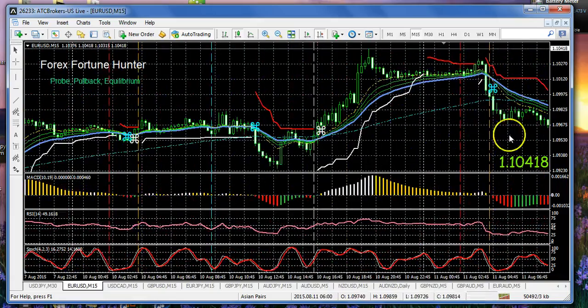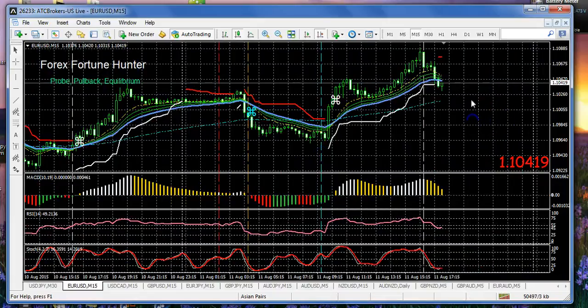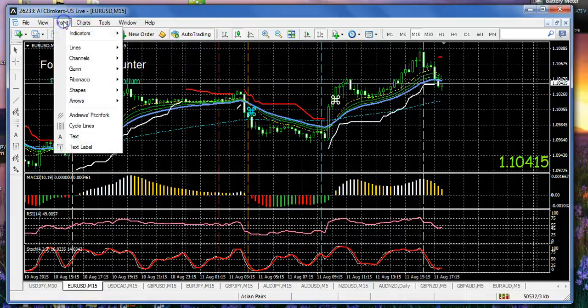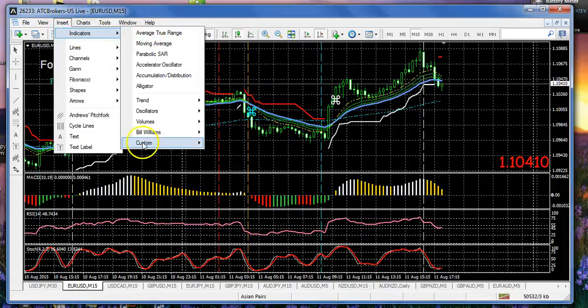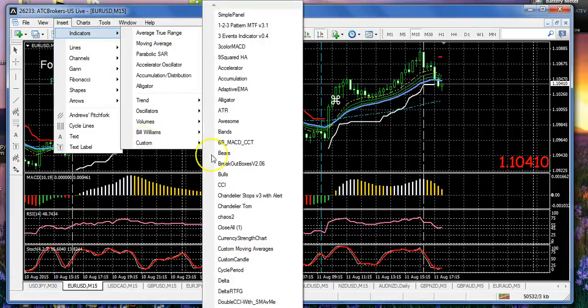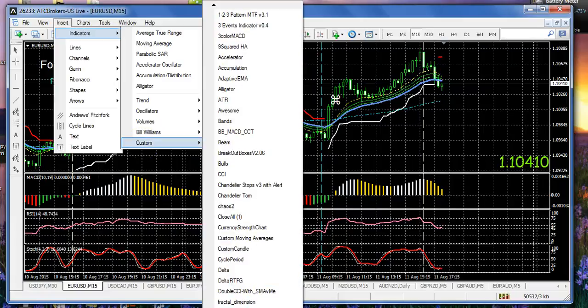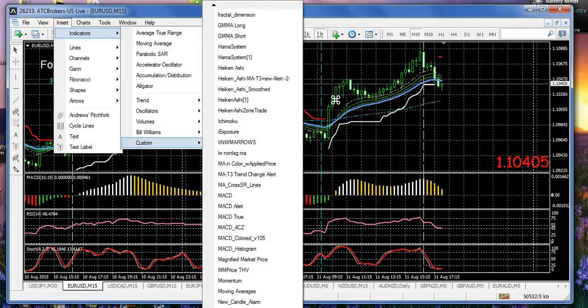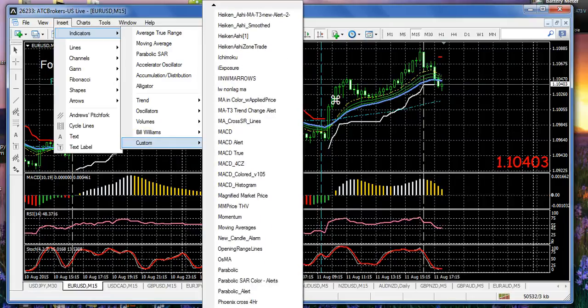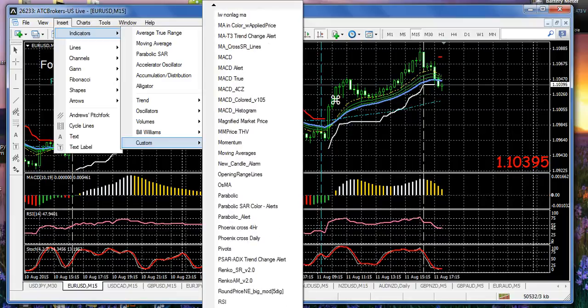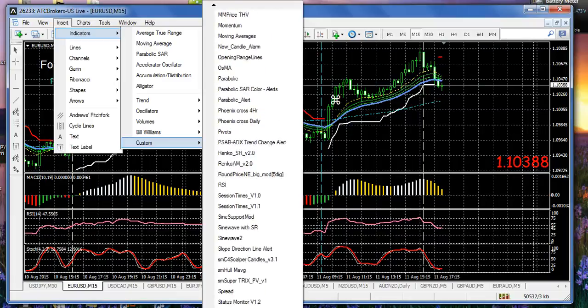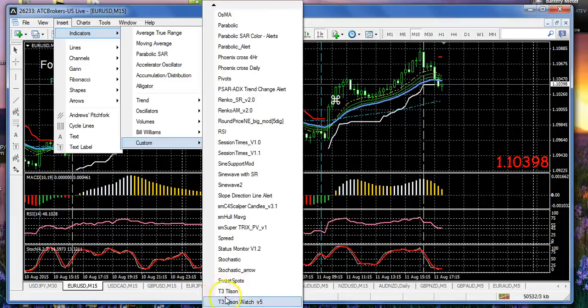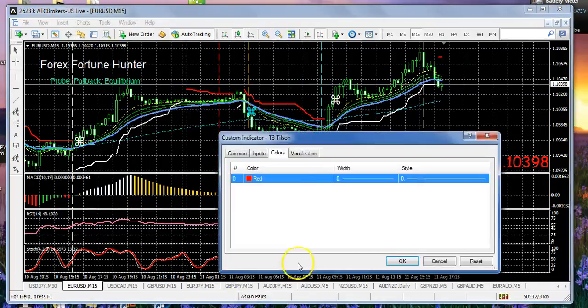Okay? Now the second indicator that you can also use is one that we've already applied to many of our charts in the room, and that's the T3 Tilson. On my particular set of indicators, that's actually under the custom column. I come down through my list, through all of the various indicators I've added to my Metatrader inventory, and I find it way down here under T3 Tilson. Okay?